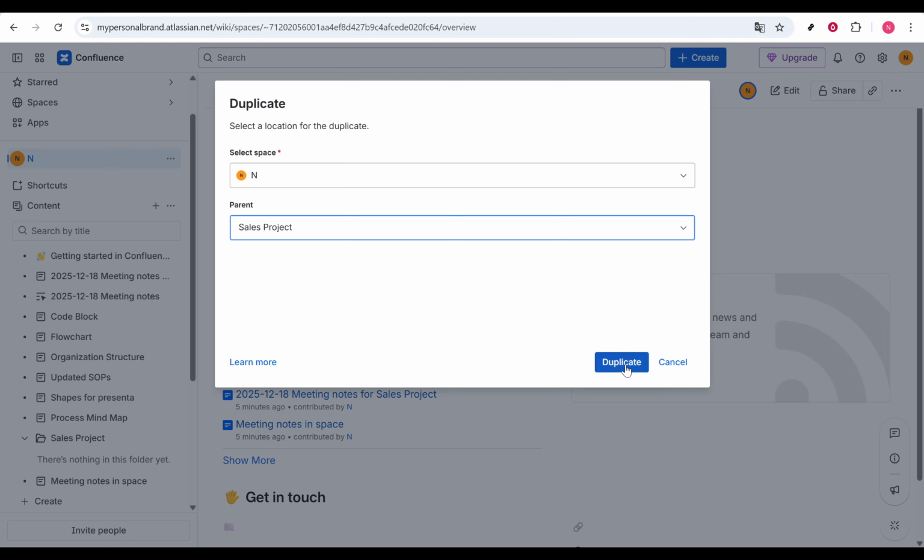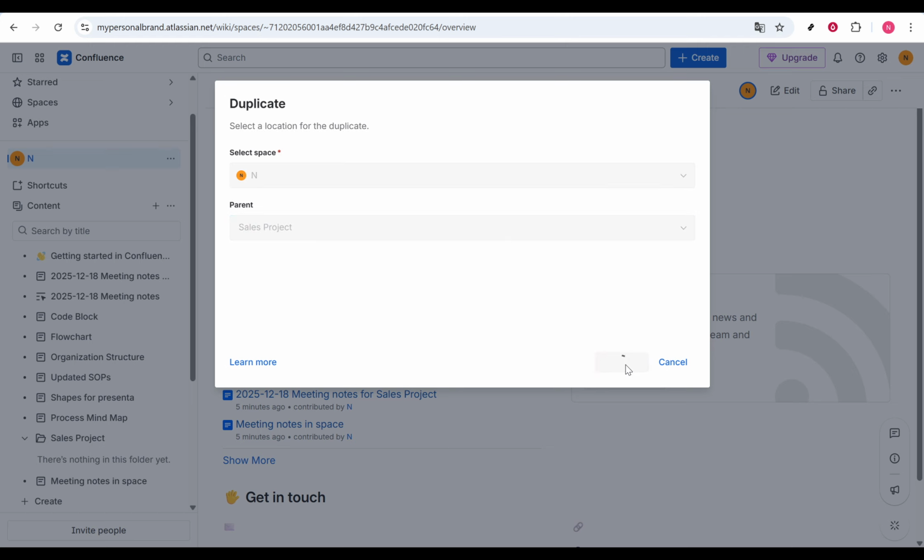For this example, we'll choose a space called Sales Project as the destination. You can pick any space you have access to, just make sure it's the right home for this content. When you're ready, confirm by clicking Duplicate.